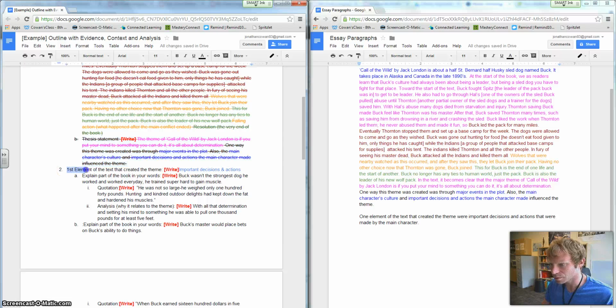I added my first element of the text that created the theme, important decisions and actions. Format, Strikethrough, I'm done with that part. Now it says explain part of the book in your own words. Buck wasn't the strongest dog. He worked and worked every day. He trained super hard to get muscle.